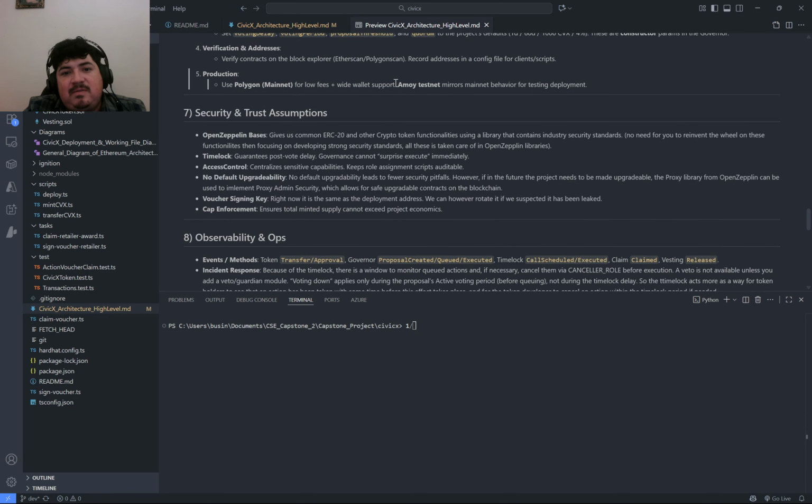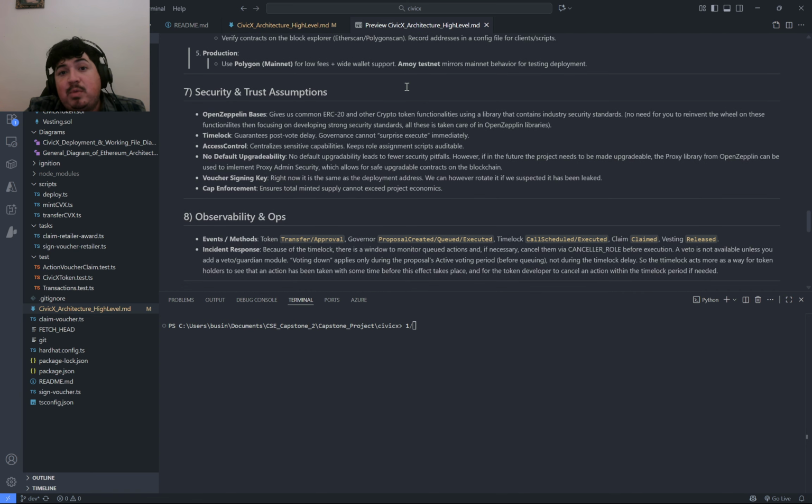And then in production, we would actually deploy in the actual Polygon mainnet. For official testing, you want to deploy it in a test net, which is also public, but it's a test net. You can get free tokens from public faucets that give you free Amoy tokens.